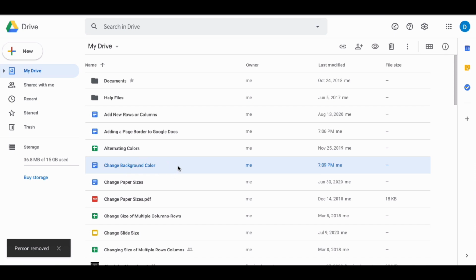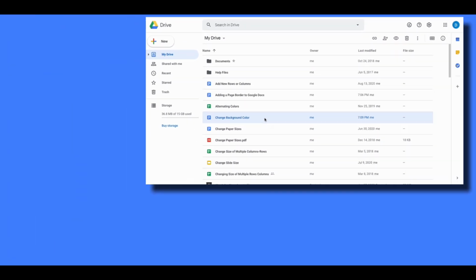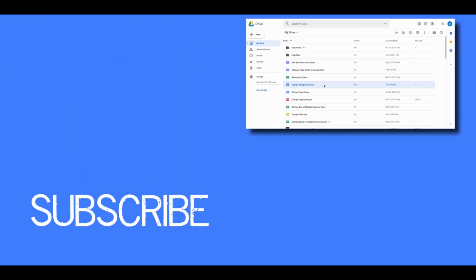Since I removed the only person with whom I shared the file, that file is no longer shared with anyone. But if you had multiple people with whom you were sharing the file and you just wanted to remove one or two people, you could still do that while still sharing the file with other people. So that is how you remove people from a shared Google document.